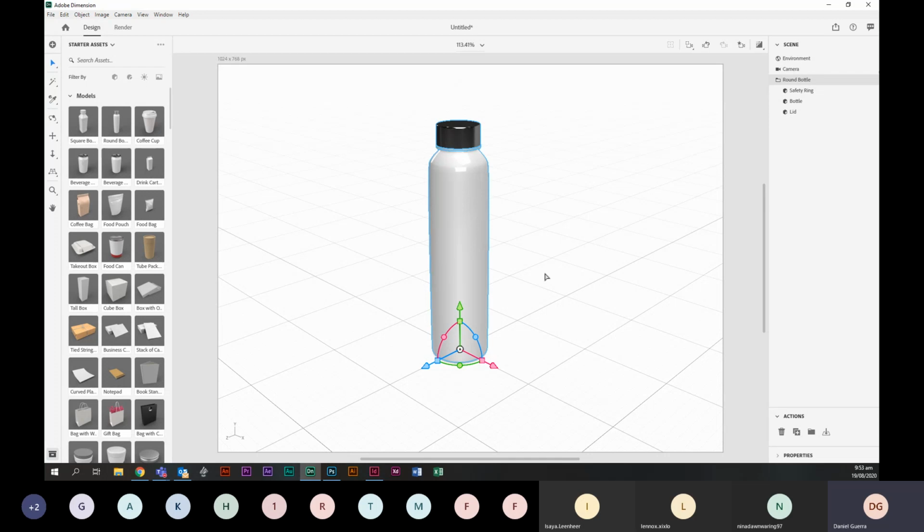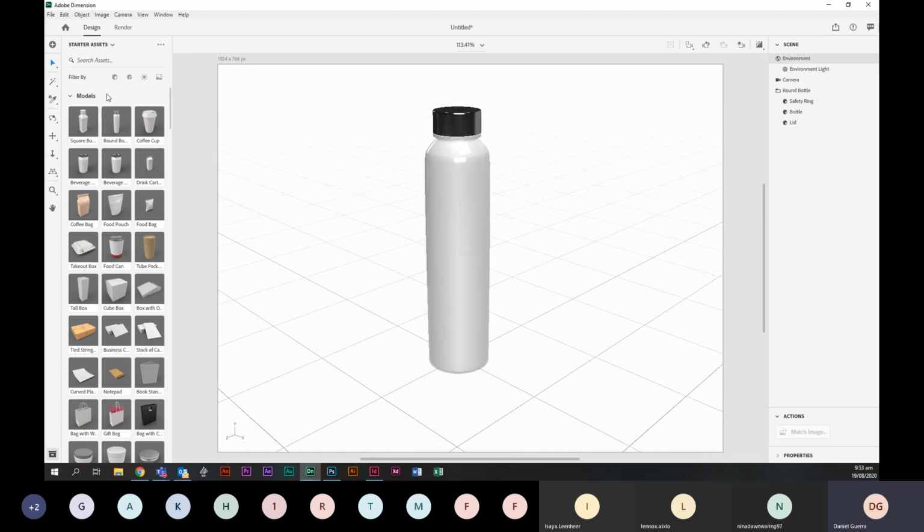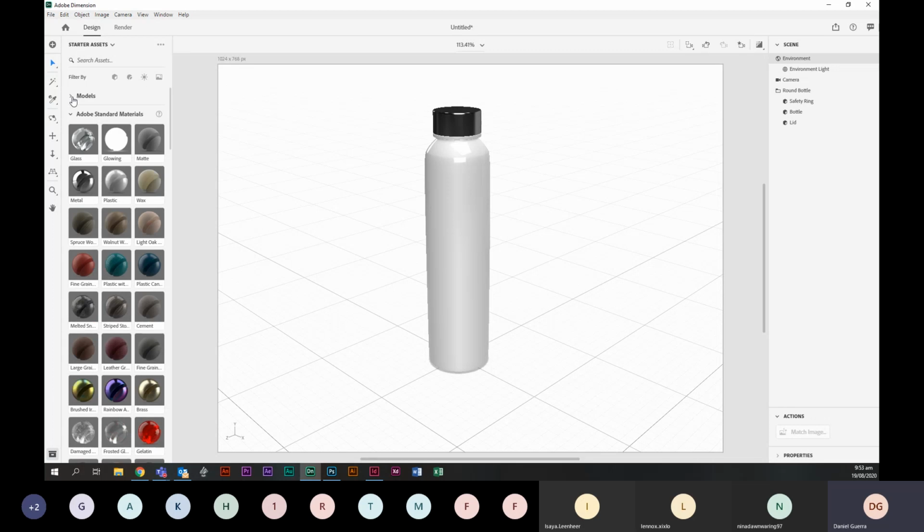And once you click on an object to load it into your 3D space, most objects will come with separate pieces. So you drag a box to select the entire object, and you see here on your bottle, you have a safety ring, you have the actual bottle, and then you have the lid. So that way you can bring stuff apart separately. Sweet. Now, you have a selection of models, and right underneath the models, you have your materials, okay?